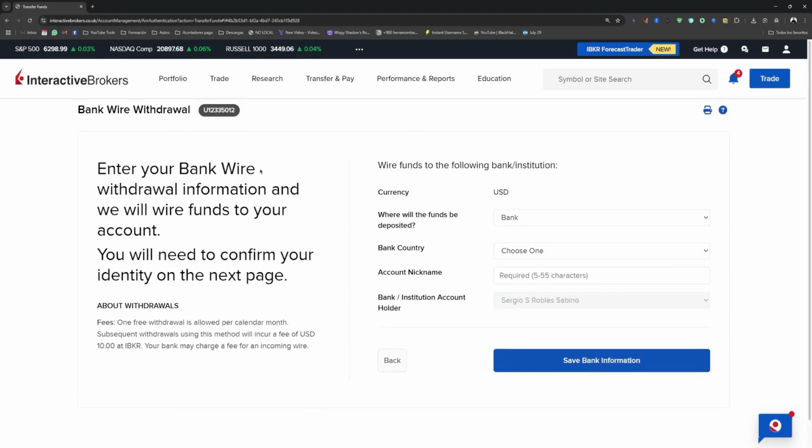This bank-wire option is mainly for international transfers. If you already have an account in the United States, honestly, I don't recommend this method because, as I mentioned, they charge you $10 here. It doesn't make sense to transfer to another country if you already have a US account, unless you really need to.